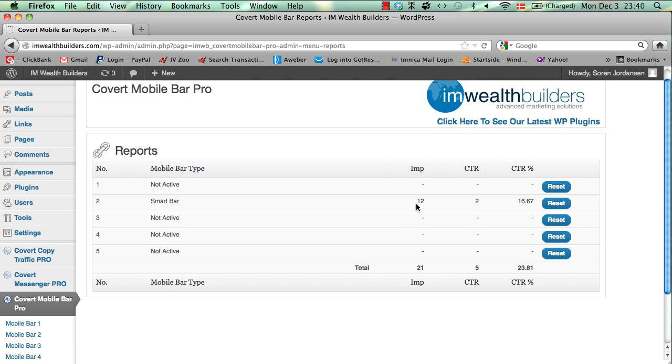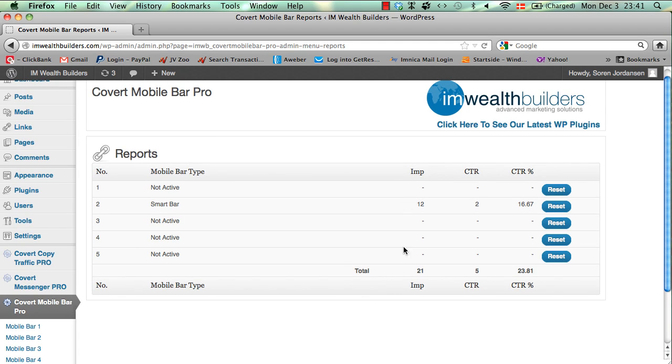As you can see here, this particular bar only has 12 impressions, 2 clicks, and that gives the click-through rate of 16.67%. Now this is just me testing, refreshing and clicking myself, and that's also why there's nothing for the others and all that good stuff. And it will aggregate down here, and this doesn't add up here, and that's again because I'm testing right now and have been reinstalling the plugin, turning bars on and off and without using the resets.